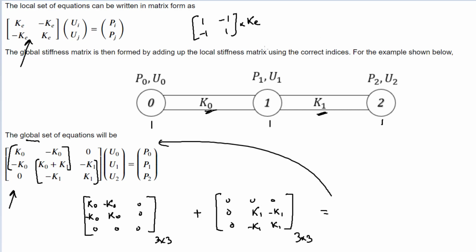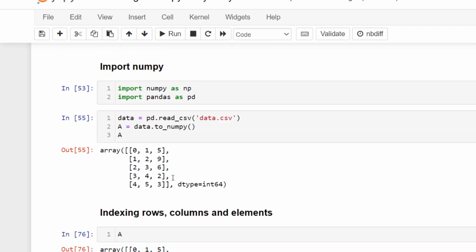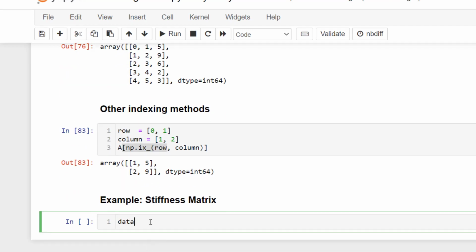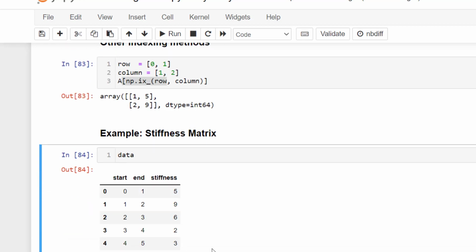So the first thing is we need to be able to create this one. Okay, so let's look at how to create that. We already have our data. If you look at data, it has to go in specific positions, and the positions are specified by the start and end node. Element 1 is between 1 and 2, element 2 is between 2 and 3, and so on and so forth. And the stiffness values are given here.